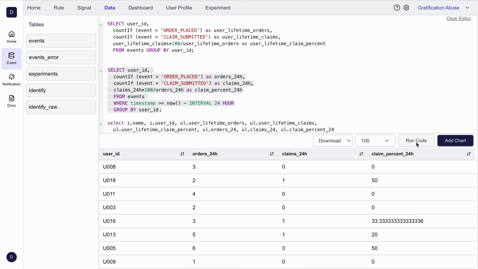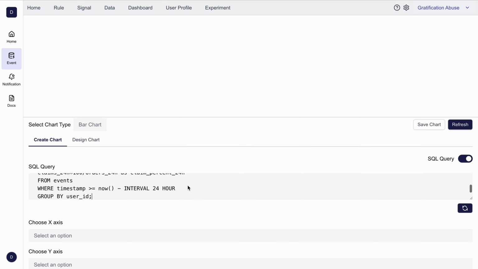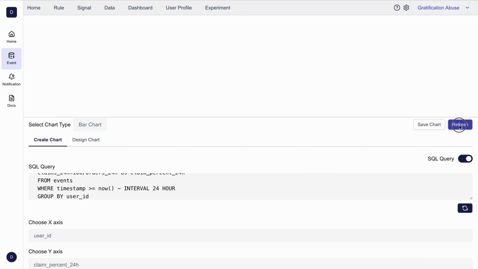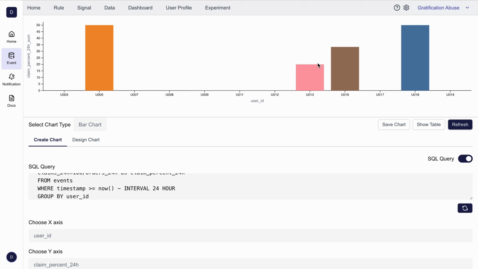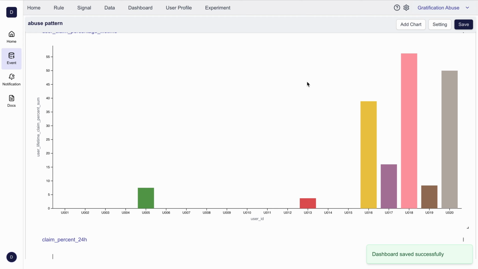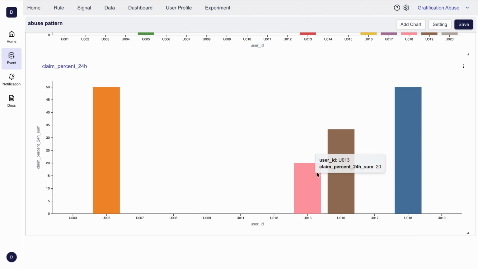Similarly, if I create a graph for the claim percentage of each user for the last 24 hours to understand the recent behavior of the user, you can see most users have less claim percent, but few cross more than 40% claim rate. Save the chart for reference. By looking at the graph, we can safely assume that if the claim percentage is more than 40%, a user can be considered an abusive user.